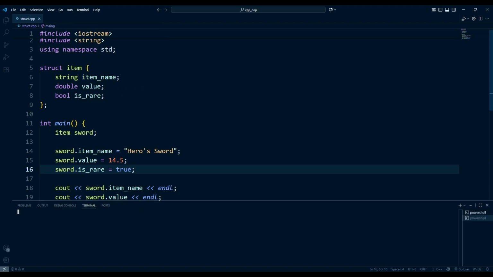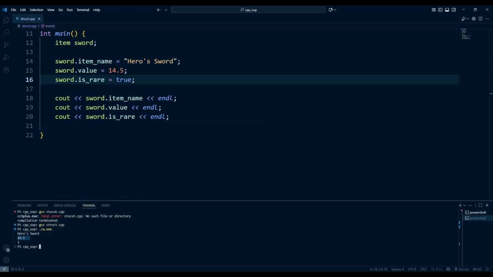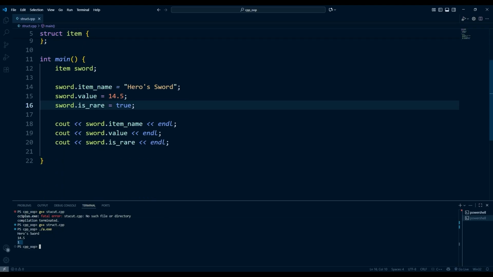So let's go ahead and run this in our terminal now. I'm going to go ahead and compile. I misspelled struct. Okay, not my best luck. There we go. Now let's execute it, and here we go. We see Hero Sword, which is the item name. We see the value of the sword, and 1, which translates to true as a boolean.